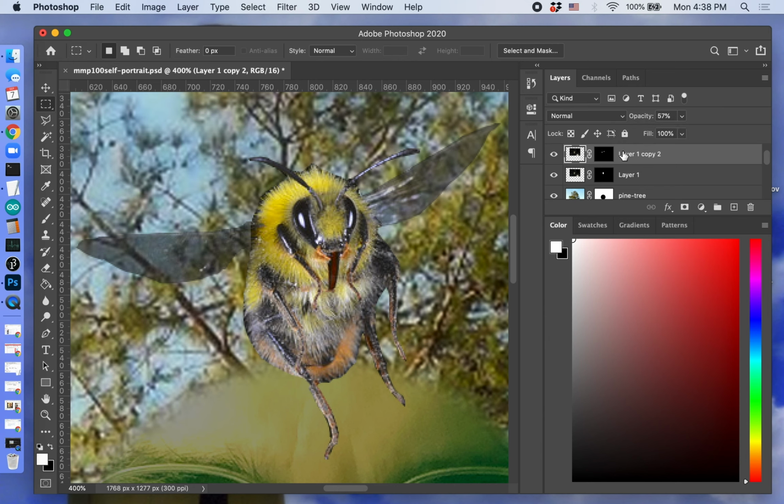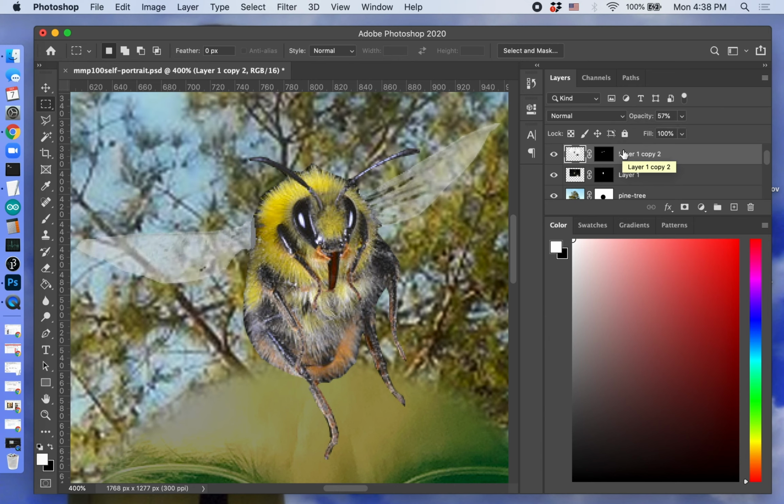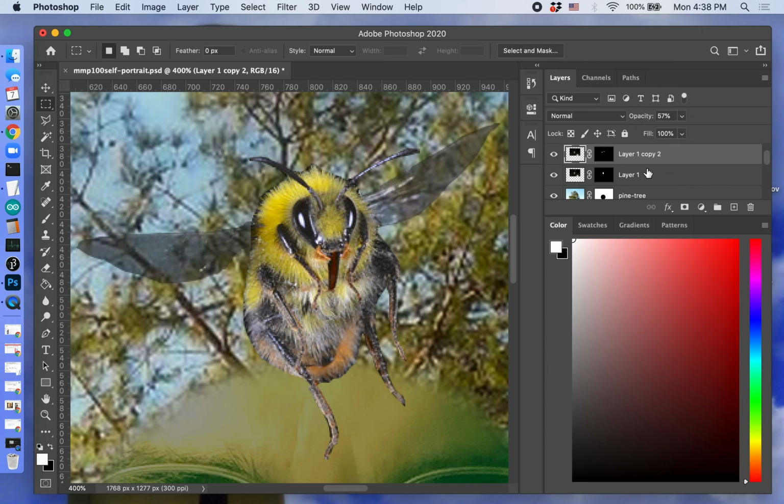I'm going to try something. I'm going to try inverting the wings. That's a little bit better. I don't really care for it though. So I'm going to undo that. Command Z, undo.